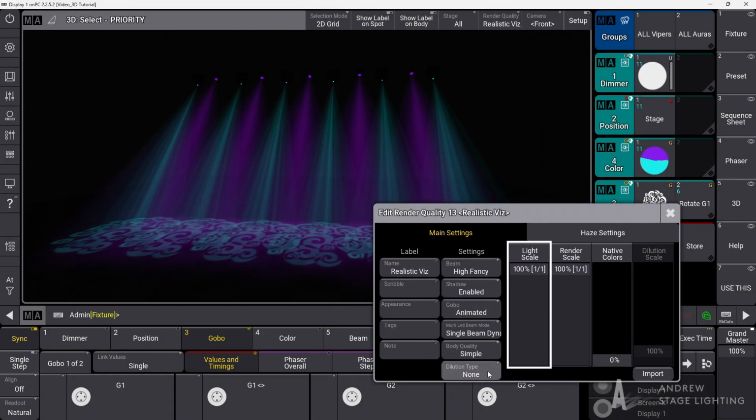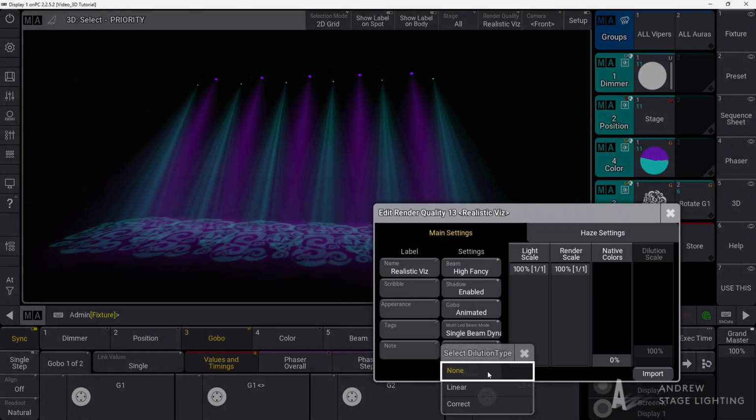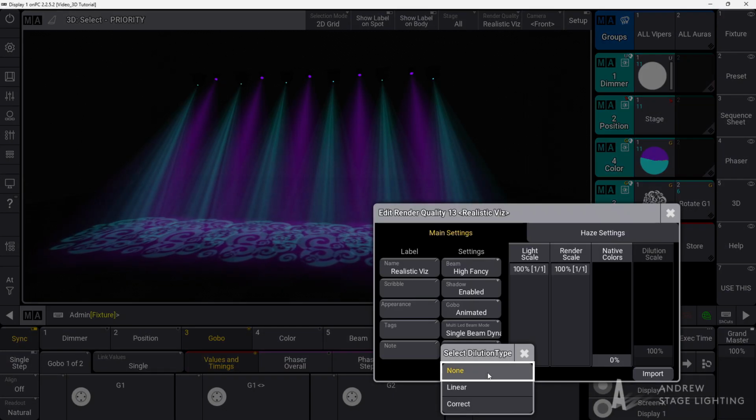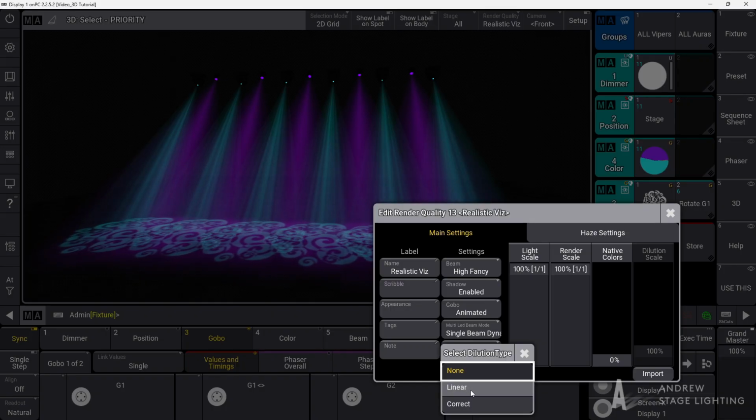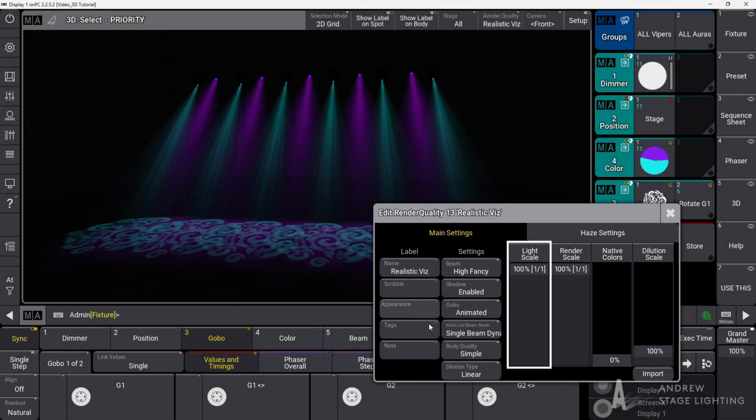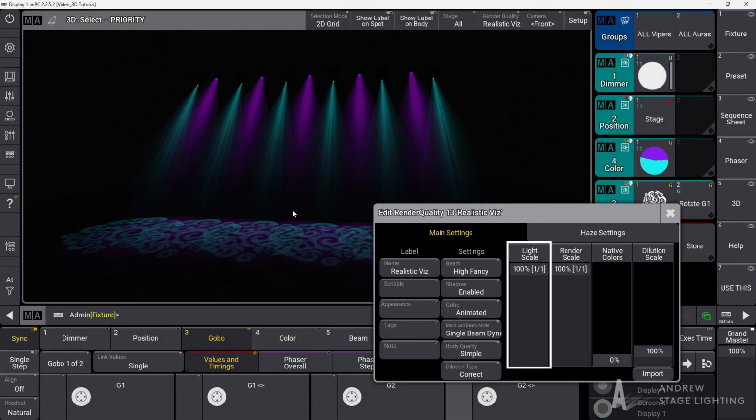Right. The last one will be dilution type, right? So dilution type basically, well, tells how much light do you lose as you go further from the light. You can always go for linear, which looks something like this, or you can go to correct, which is the correct dilution type of a light. Light scale, render scale, native color, and dilution scale basically just determines like all of these vectors.